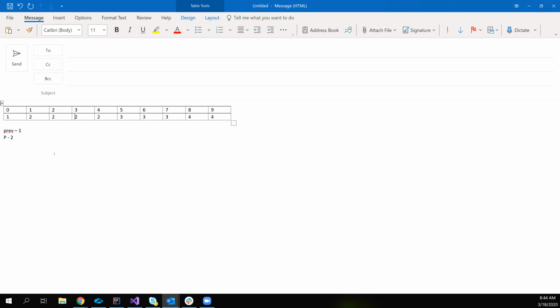So this and this are same, so I don't care. My pointer becomes 3. They are also same. My pointer becomes 4. They are also same. My pointer becomes 5. So this is different from what I have seen the last time. So I will increment my previous to 2 and bring 3 here, correct? Then my pointer will become 6.